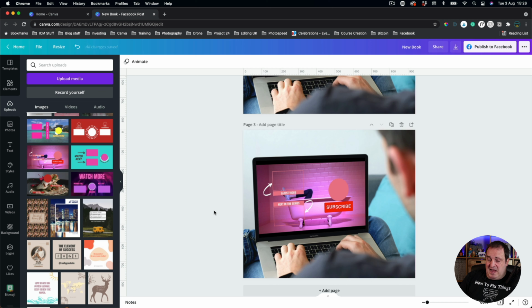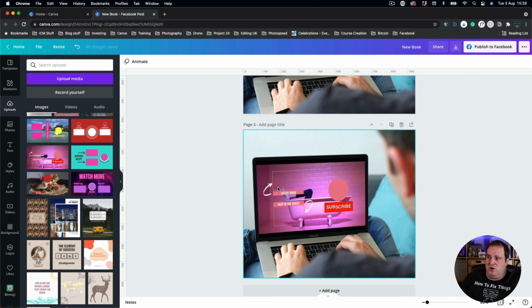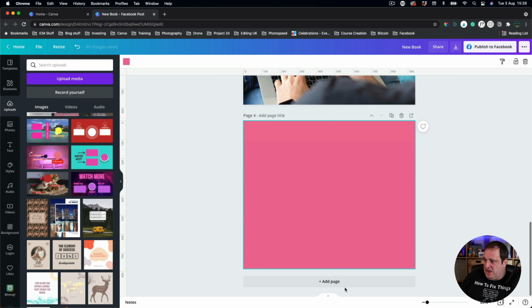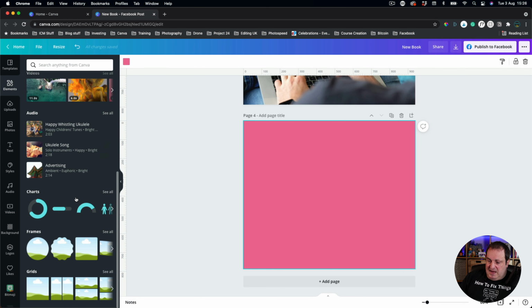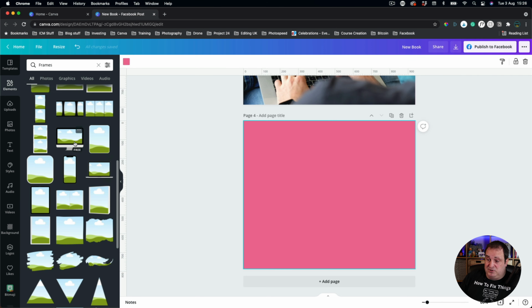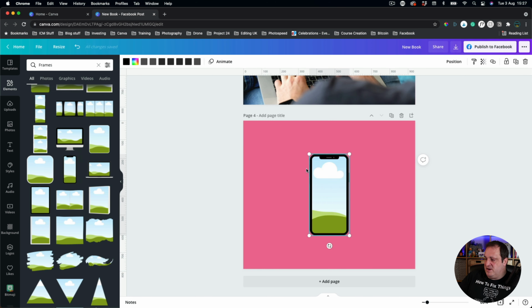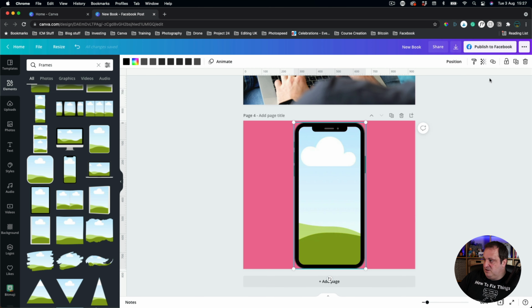Next, we're going to have a look at how you can create some mockups with videos. So you'll see these smart mockups are all still, but what you can also do is click on add a page here, and you can come down to elements, and under elements you've got different frames. So again, a laptop or a monitor screen or a phone screen. I forgot what it was called then. So let's have a look at this phone screen. I'm just going to stretch this one out so it's easier for you guys to see. So if I stretch that out, I'm going to put that in the center and in the middle.